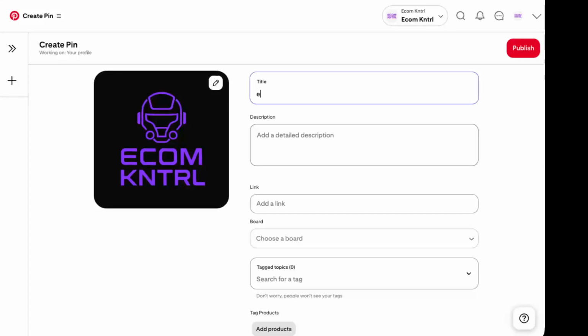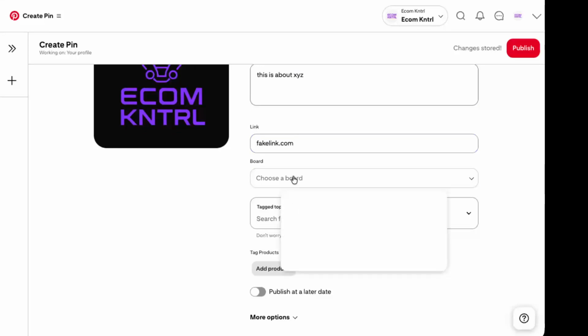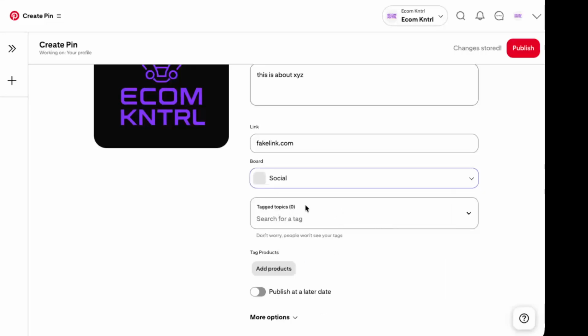After your image or video is uploaded, it's time to fill out the rest of your pin details. Add a strong, clear title that tells people exactly what your pin is about. In the description box, write a natural, keyword-rich description that explains the value of your pin and what users can expect if they click through. Add your destination link so people can visit your website, blog post, product page, or landing page. Finally, choose the most relevant board so Pinterest understands the context of your content.